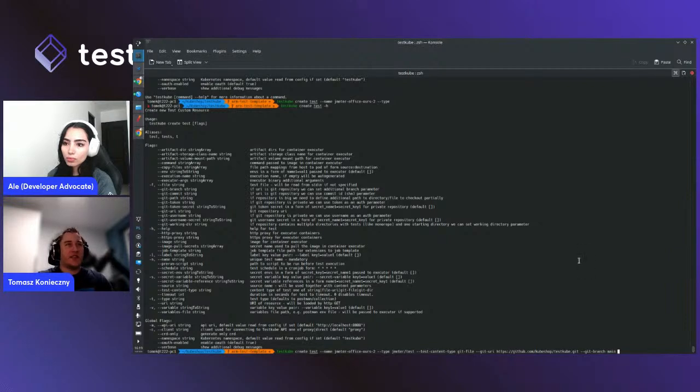And then the last one, Git path. So that's the path to this JMX file in our repository. So in this case, we have all of the tests in the test directory. So that's test, JMeter, executor test.